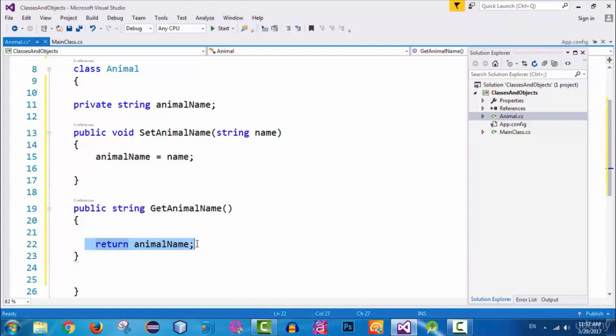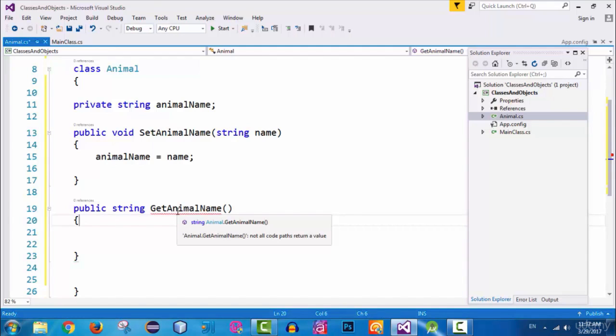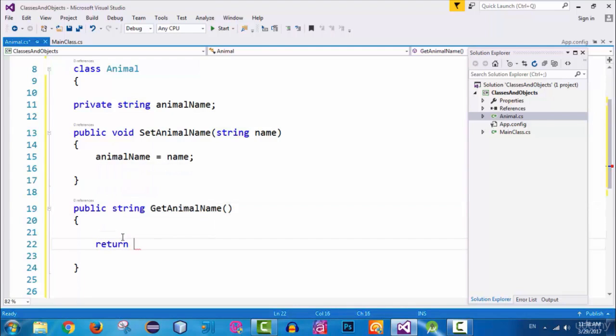So if I delete this piece of code here, the compiler is going to give us an error. And if I hover over this error, it says Animal.GetAnimalName method, not all code paths return a value. And this means that this method must return a value of type string, because we specified that here. So inside this method, I must say return, okay? And I am going to refer to the name of this instance variable, animal name, semicolon. So now this method is going to return the value of this animal name instance variable. Why is it called an instance variable? I'll talk more about that later in a moment.